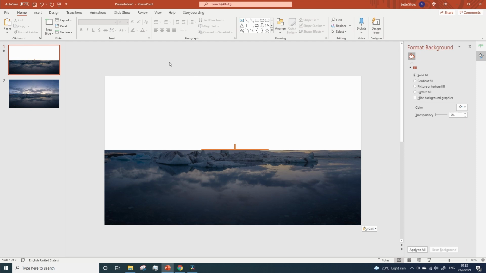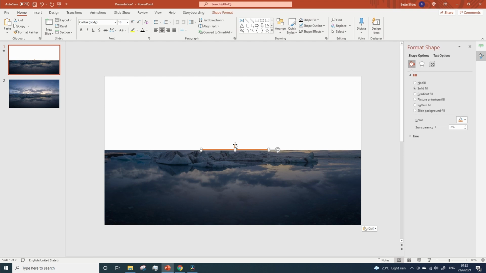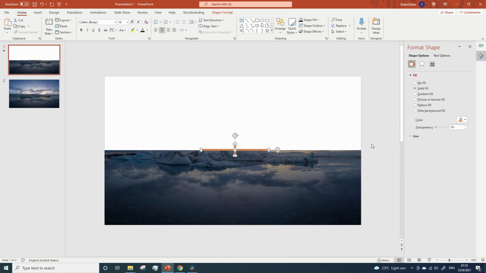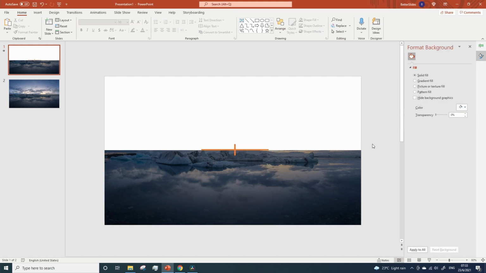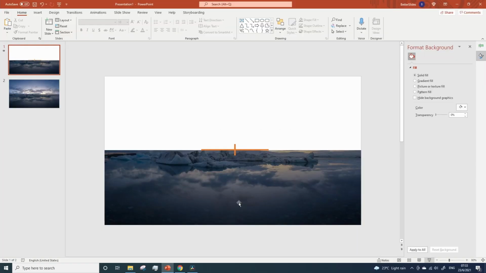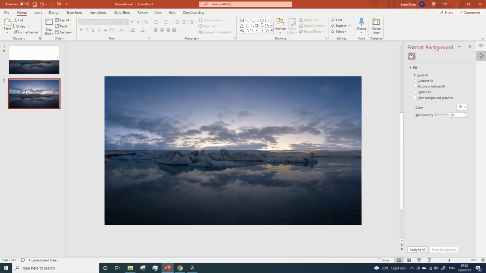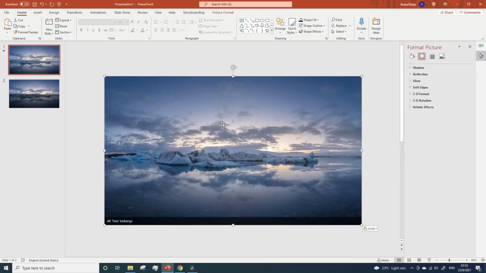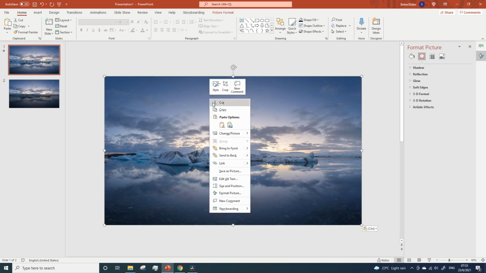Let's move the orange rectangles to the front, so let's select both of them. Right-click, bring to the front. Okay, let's take a look at it. Great, we're almost done, so let's go back to our second slide. Copy this image and paste it here. Right-click, send to back.